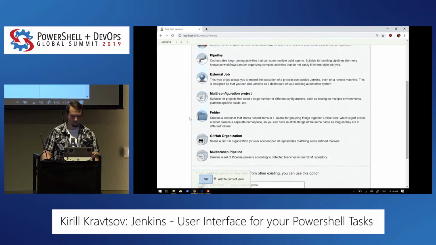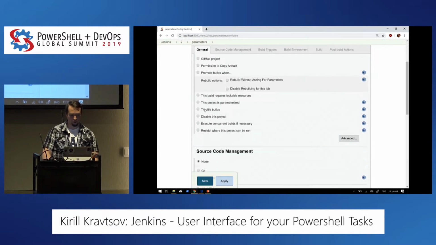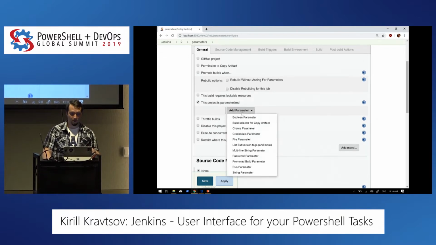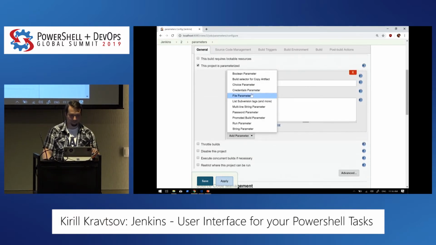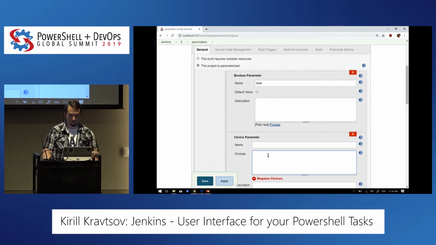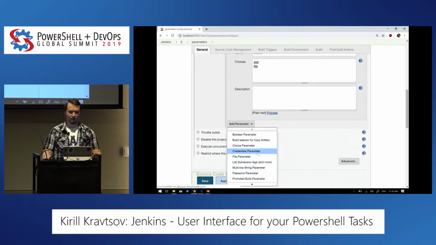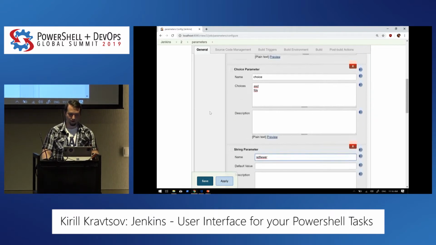Once again, I'm using Freestyle Project. And in this case, I'm going to check this box. This project is parameterized. And I'm going to add a bunch of different parameters to this job. So I will add Boolean parameter. I will add choice parameter, and name it choice. And string parameter, password parameter. You can see there's a whole bunch of them. But for the most of the time, you would use Boolean, choice, string.